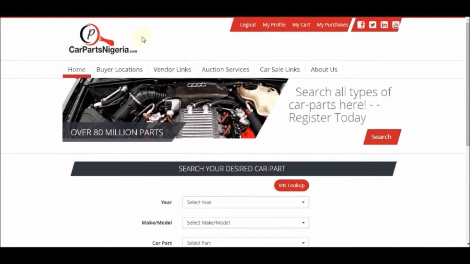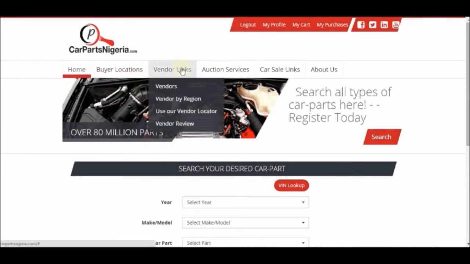So the next link we have here is vendor links. Once you click on this, you have a couple of things in the drop down. You have vendors, vendor by region, use our vendor locator, and then vendor review. So I'll be going through a couple here.